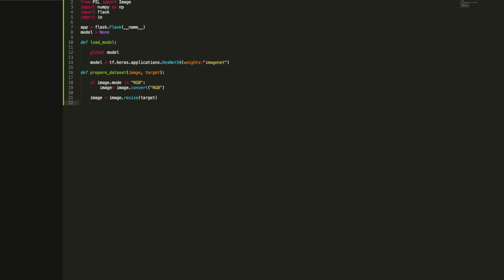target, and image equals tf.keras.preprocessing.image.img_to_array(image), and then we say image equals np.expand_dims, image, axis equals 0.